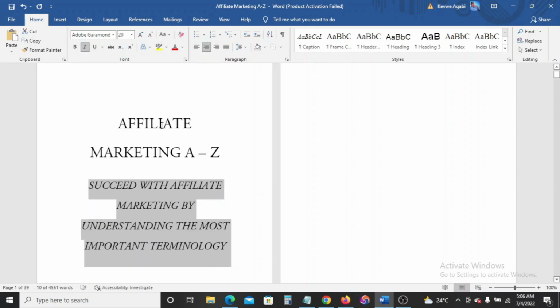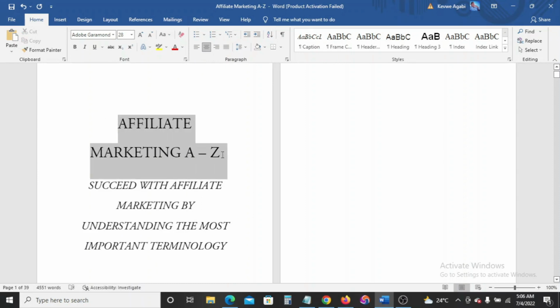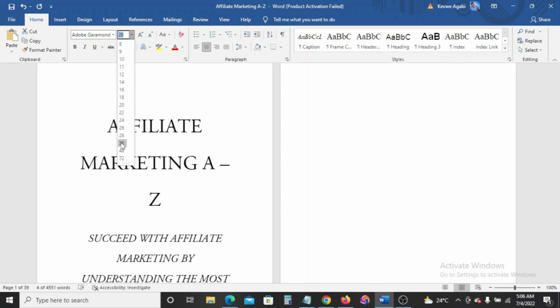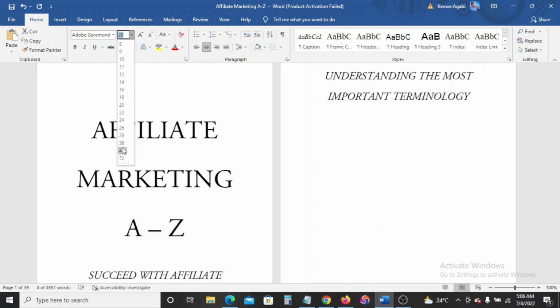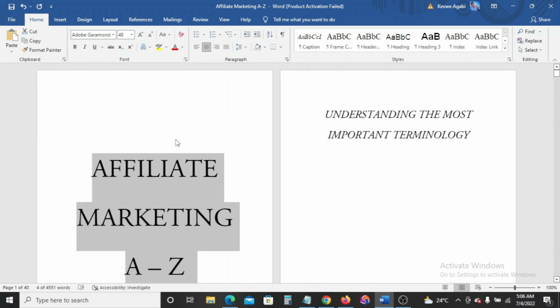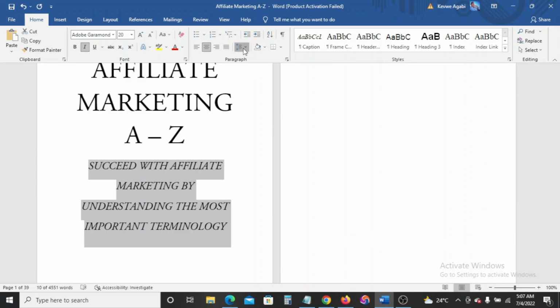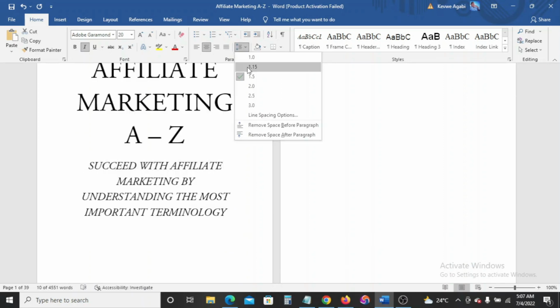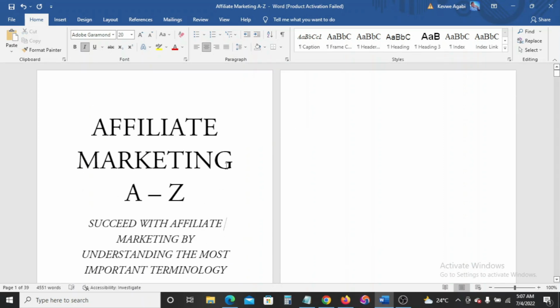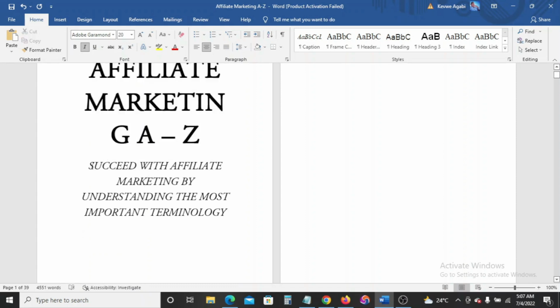Then I can make it slant. Okay, this is just 28, this is too small. So I want this one, like I said, bigger. Yeah, like 46. Then I'm also going to reduce the spacing for this. I'll change it to 1.15. So I'll make this bold as well, and then I'll also make this bold.